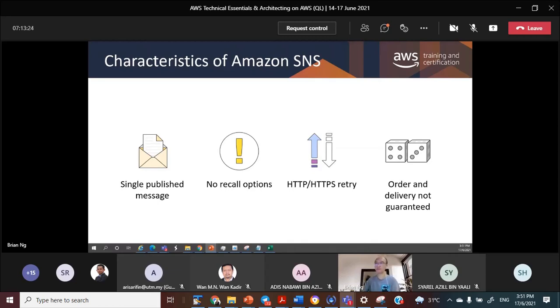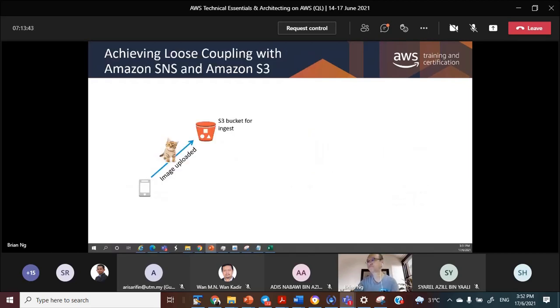Kenapa? Because contoh, say SNS sends to the SMS as a subscriber. Tapi telco, because SMS is using telco kan, mobile network, all this to send. Mobile network can be congested. Then your message can be discarded by the telco. Understand? So that cannot be guaranteed one.